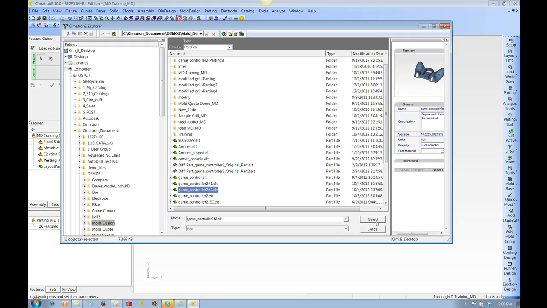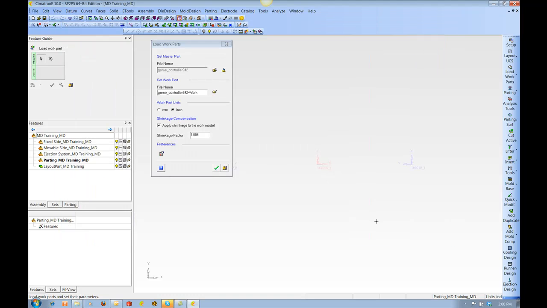Okay, I believe this is our part. And you can see it's creating a copy of it. It's now calling it a work file. That means it's our copy. We can also apply shrink here, although we don't have to. We can do it later. It's just an option.